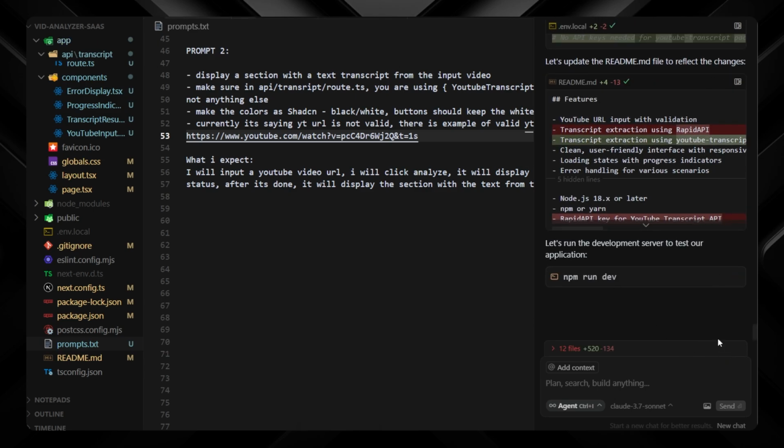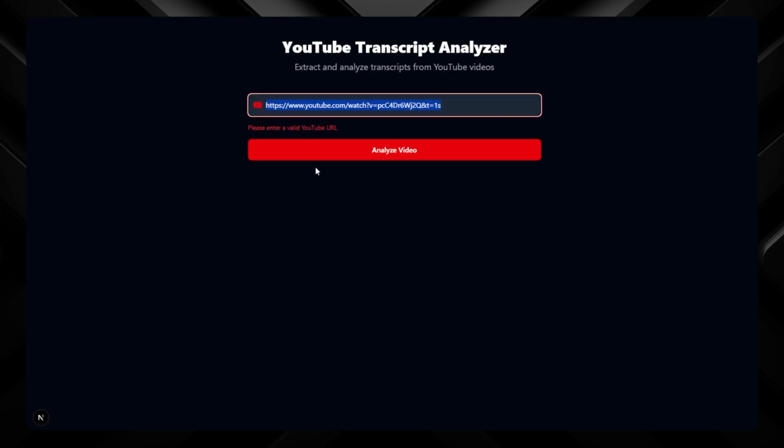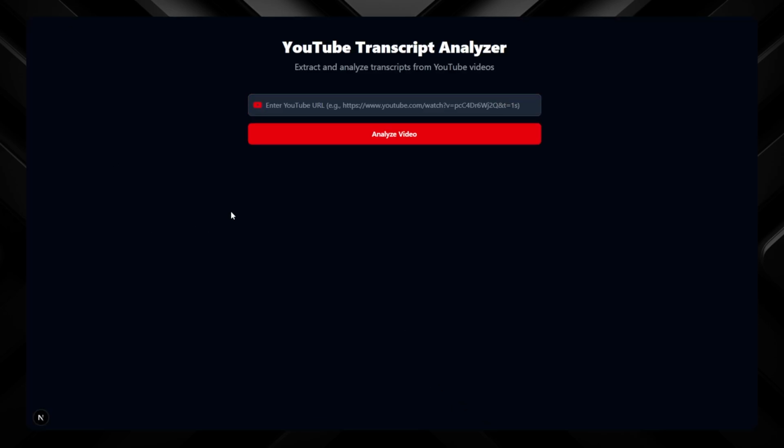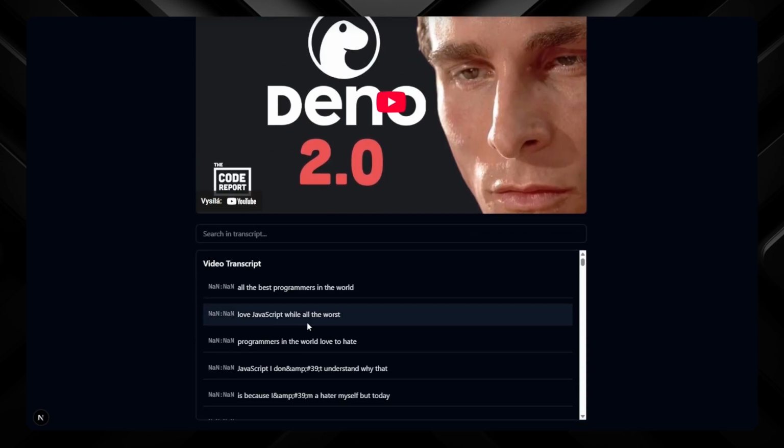Now we will hit accept all and we will check what is implemented. There it looks good. It's using the correct library. Now we'll go onto our page and we will hit refresh. It looks like it still didn't use the proper coloring, but yeah, we can fix it later. That's not a big issue. We'll put their YouTube URL and it looks like it's working.